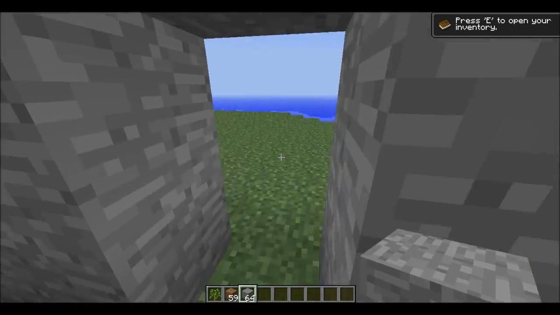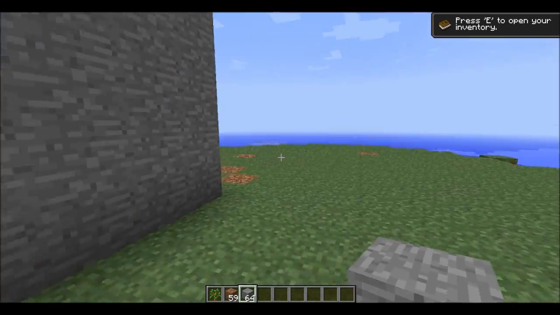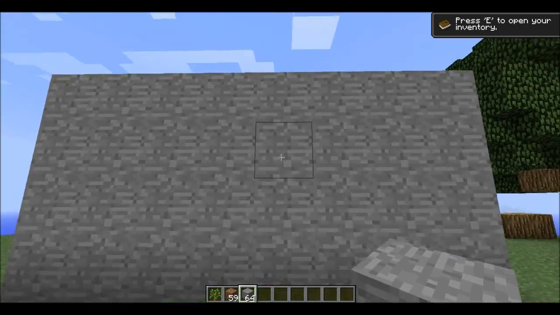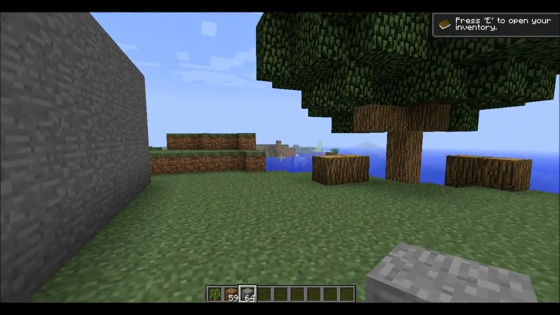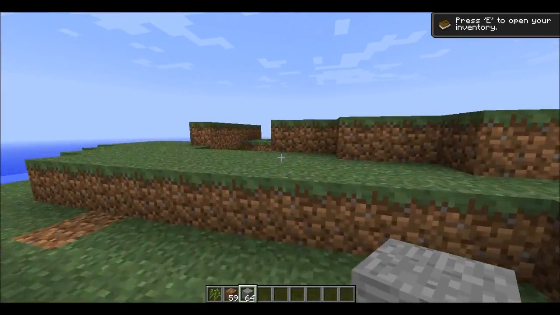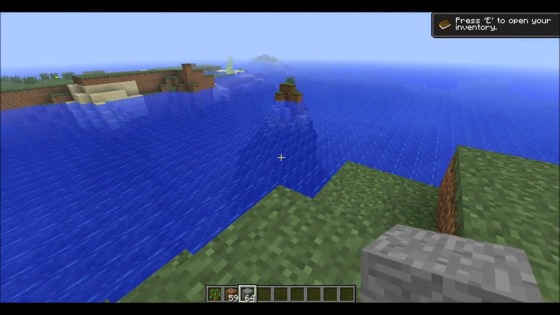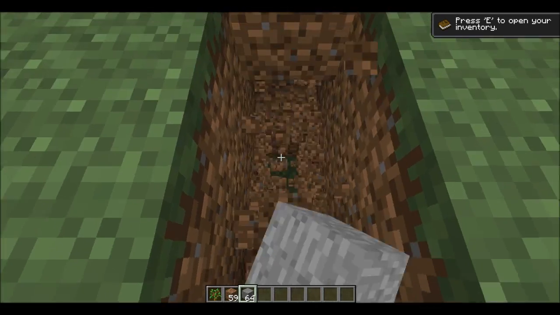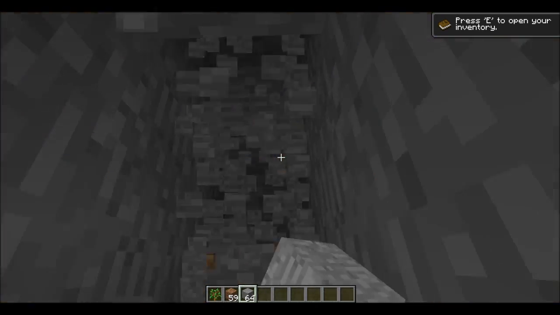So as you saw, there's a significantly big difference between dirt strength and stone strength. And that's pretty much what this mod is all about. It just adds certain weights to different blocks, and that's pretty much it. Another thing that this would make difficult is mining.